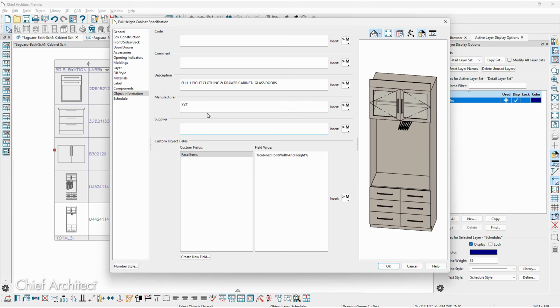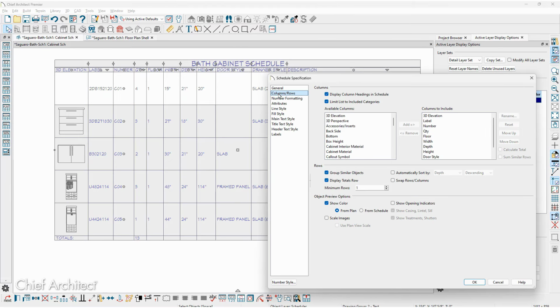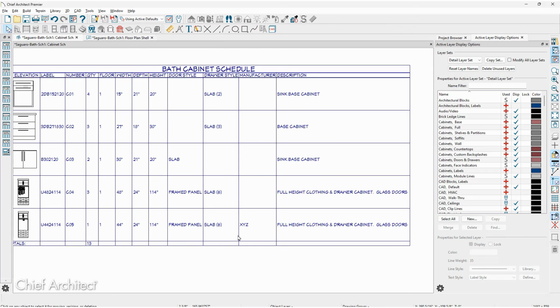With this information, the manufacturer, XYZ, let's go back into the schedule, and you notice that I don't have the manufacturer column in the schedule. I'll double click, and let's take a look at the rows and columns, and I'm after manufacturer. I'll press the letter M here. Let's go in, and where I click, if I add that, notice that it comes in down below here, and then you can see that the manufacturer is listed for that bottom cabinet.